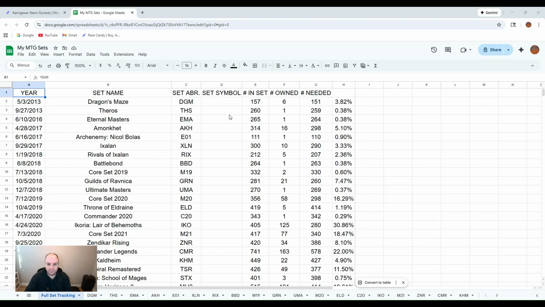I'll have to add that for the next time I bring this up as part of the video. Then I have the number that I have in the set, or not that I have, just the number of cards that are in that set. Then I have the number owned. And then basically I have this column here, this G column. I actually have the formula already put in so that as I add, this number will decrease. And I also have a formula in here that's showing me the percentage that I've completed of that set.